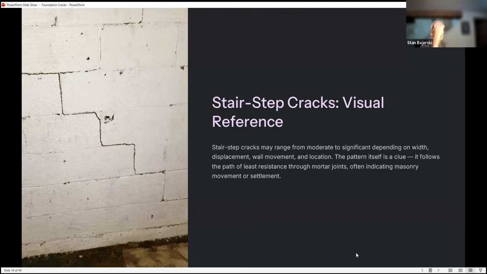So this is another common crack that I see a lot. I think we all do. The step cracking. It could range from moderate to significant, depending on the width, displacement, wall movement, and location. The pattern itself is a clue. It follows the path of least resistance through the mortar joints, often indicating masonry movement or settlement.